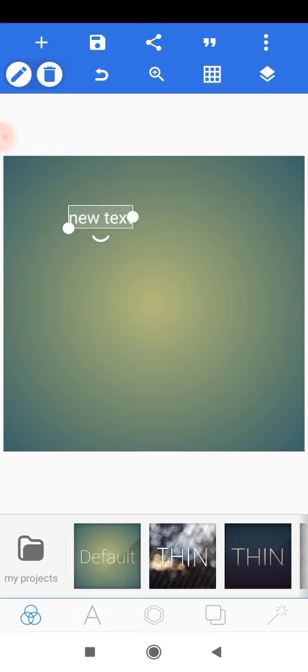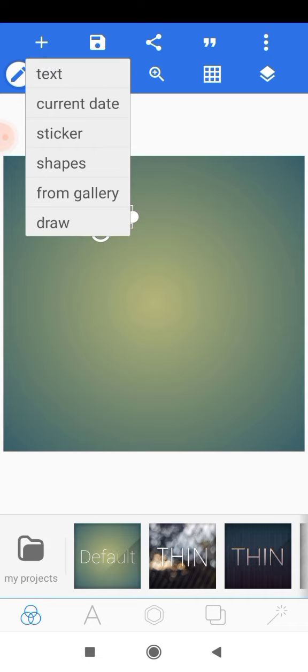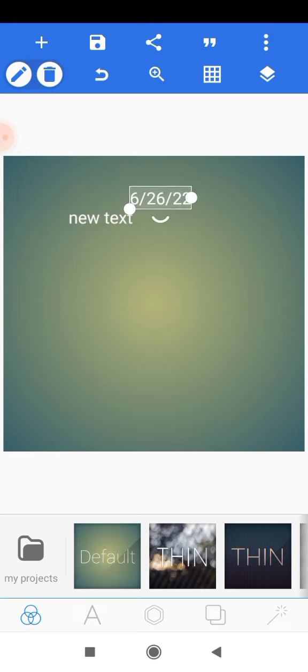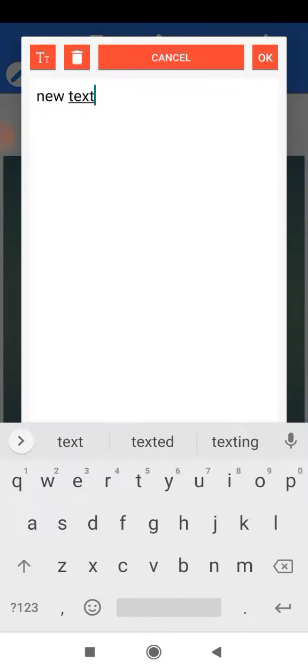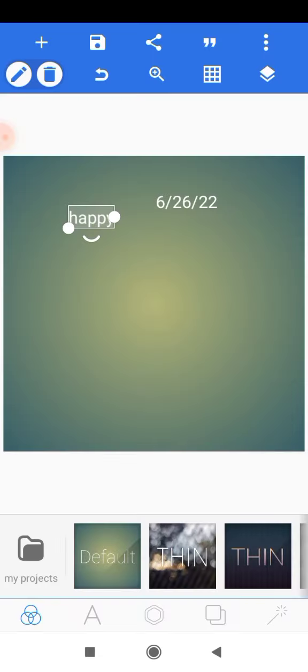The next option that we have under the plus icon is the current date. If you want to add the current date of your mobile device, you click on this option and you have this current date there. So all you need to do is to just make some little adjustment to it, and just like the text option too, you can double click on it to erase and add any other text you want to add, like this. So you have a text here.